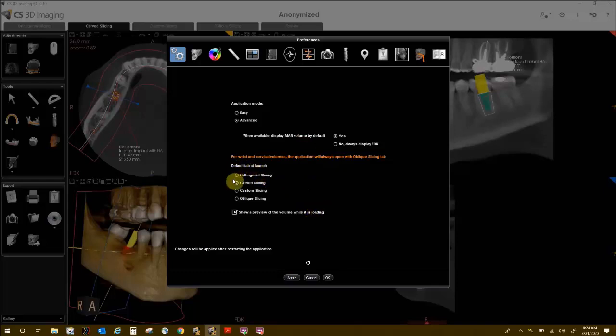Also, you will notice you have a default tab at launch. This allows you to change the default tab based on your specialty to what you want it to be. In this case, mine is set to curved slicing tab. So when you restart the software after you make the changes, it will automatically default to the tab that you would prefer. Also, you have the option to select or deselect showing a preview of the volume while it is loading. Once you are done with that, you can click on Apply, or you can move to the next option, which is the 3D view.